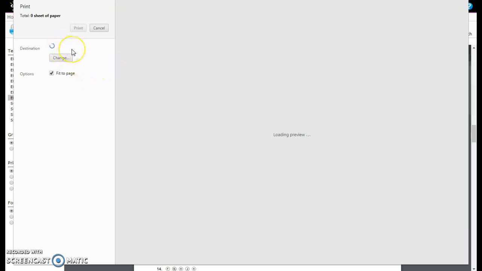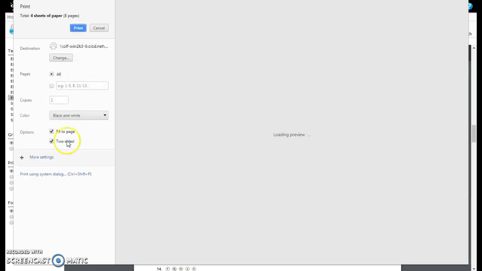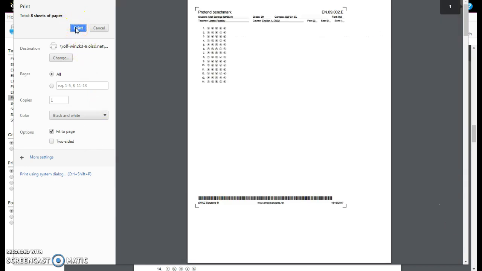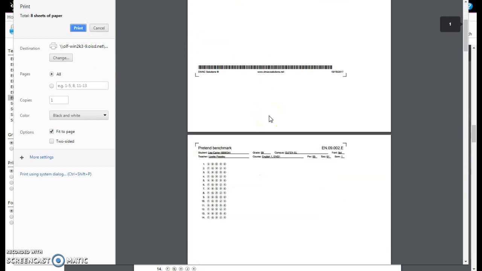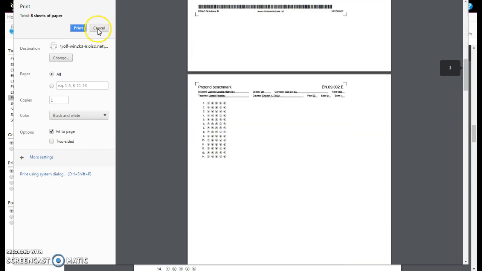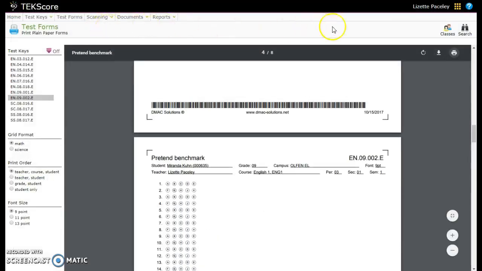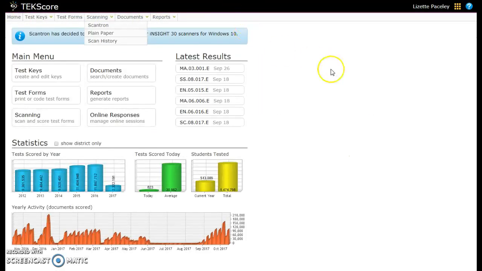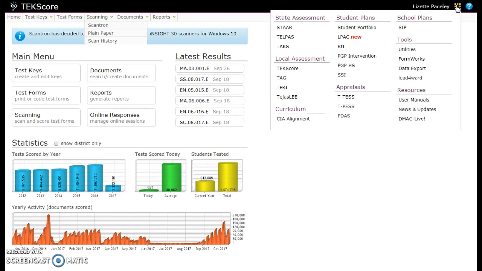The printer should pop up. Mine's taking a little bit. Make sure that two-sided is not clicked on. So click on two-sided and then print. And it'll have all of your Scantrons ready to go. So print. Okay.